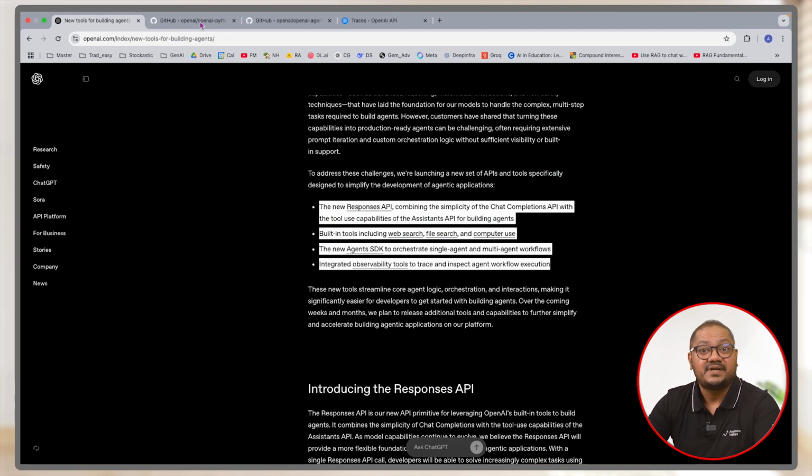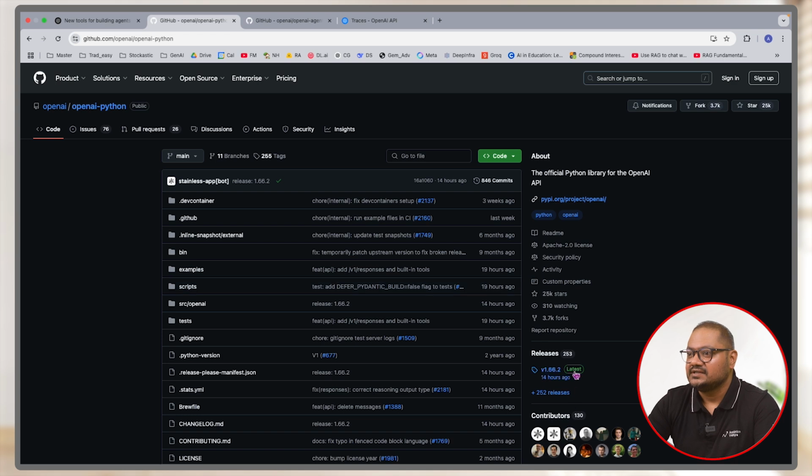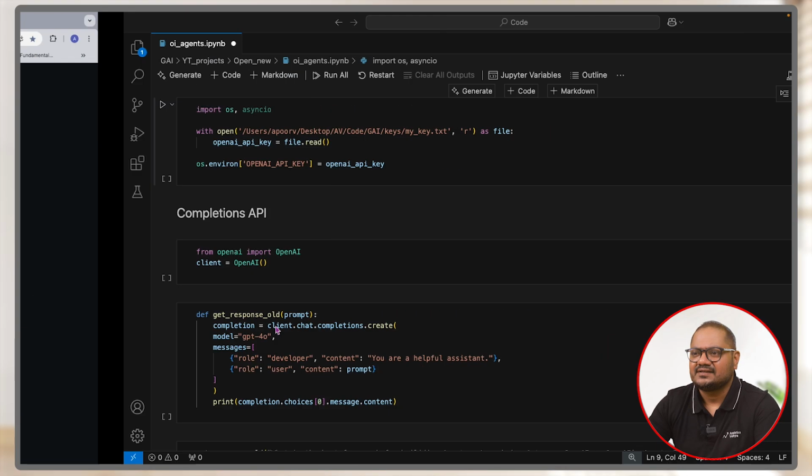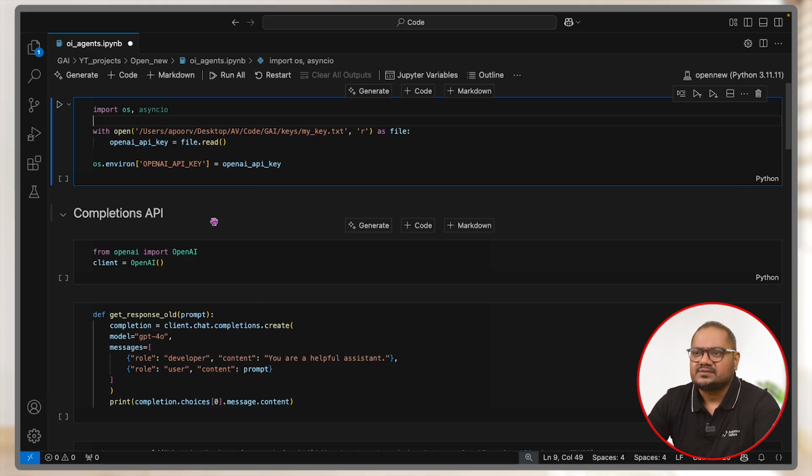So let's do that. First of all, to set up the system, I updated the OpenAI library to version 1.66.2. This is a version which would have the Responses API. Next, I also installed the new Agents SDK, which is pip install openai-agents. So I use this command to install the OpenAI agents library. So let's look at the quick testing that we did. First of all, we uploaded our OpenAI key as usual, nothing fancy over here.